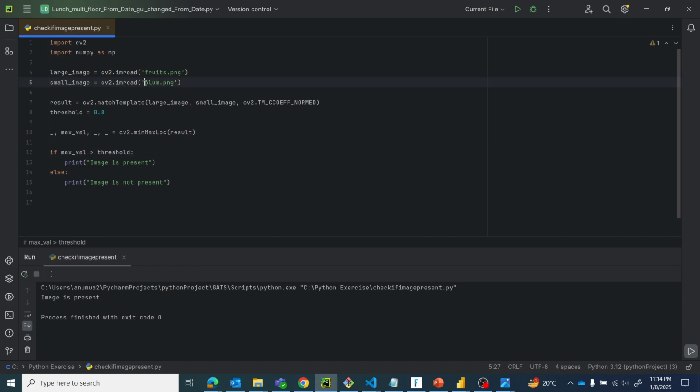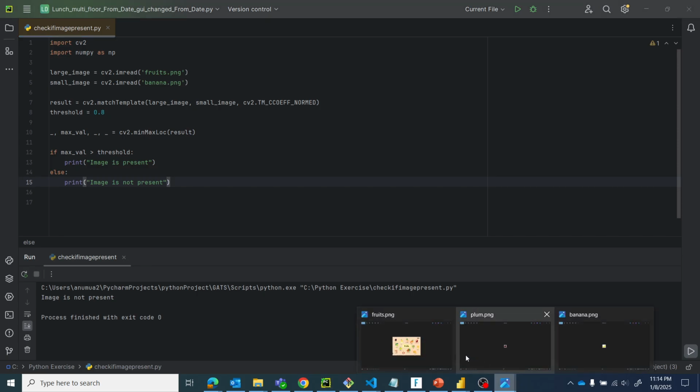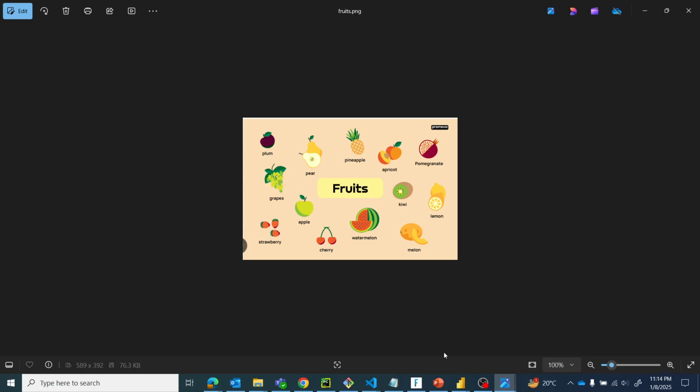Okay, replace plum with banana, and run the script. We got image is not present because banana is not present in this bunch of fruits.